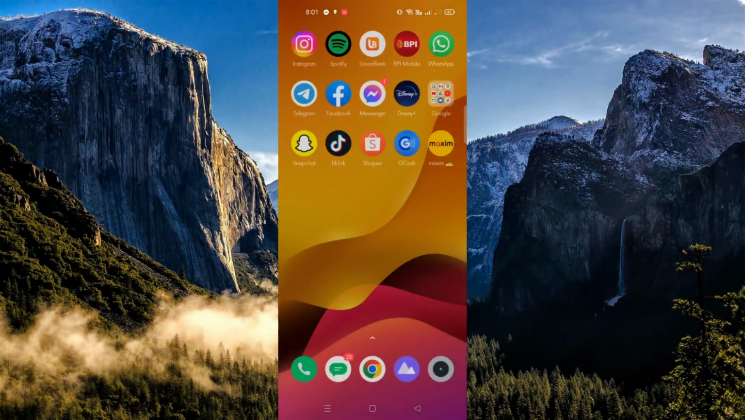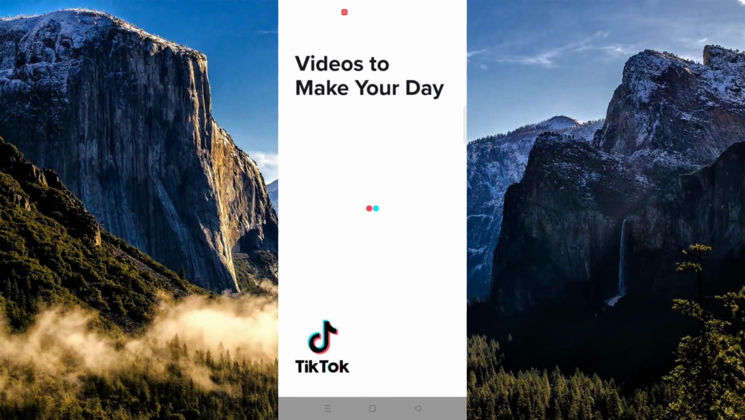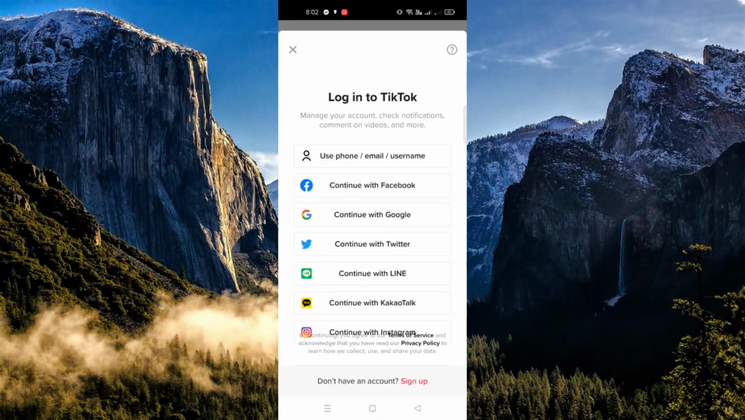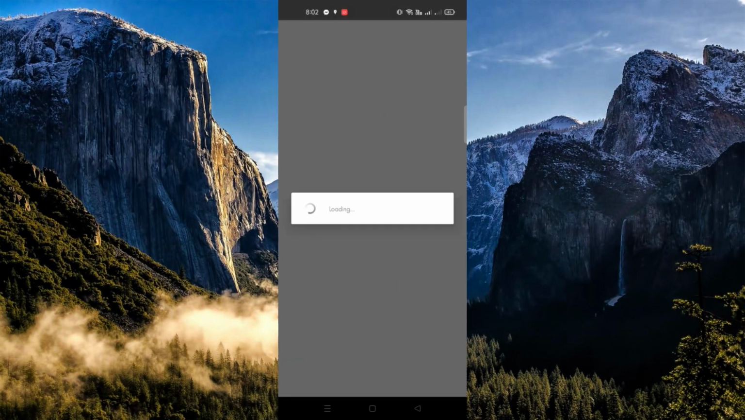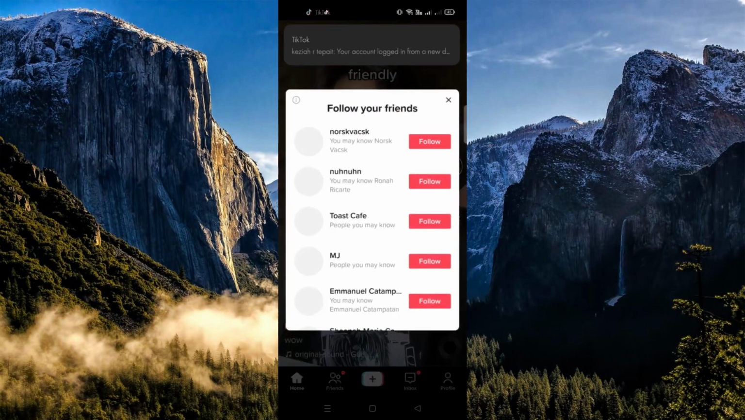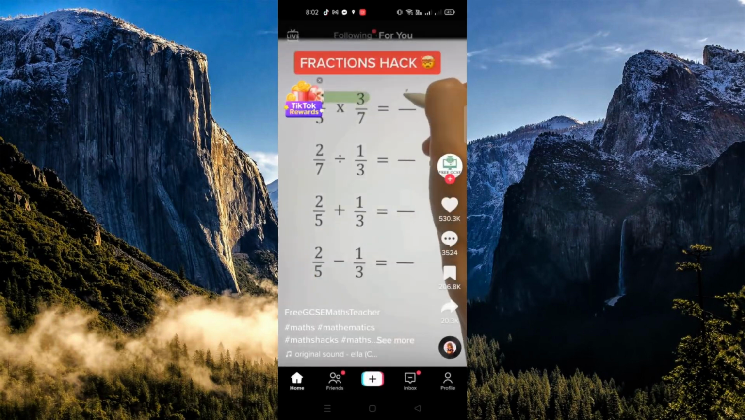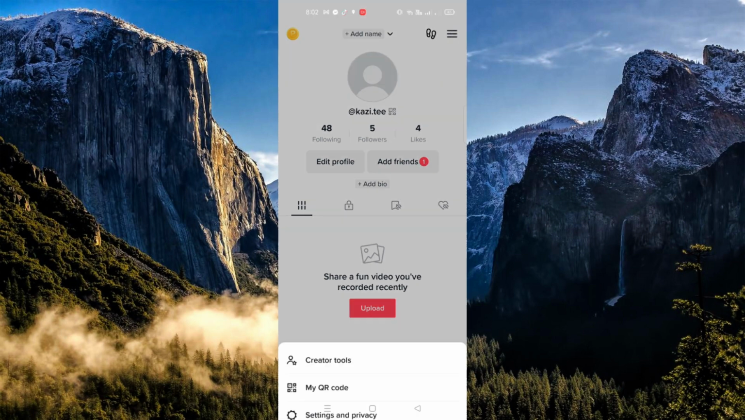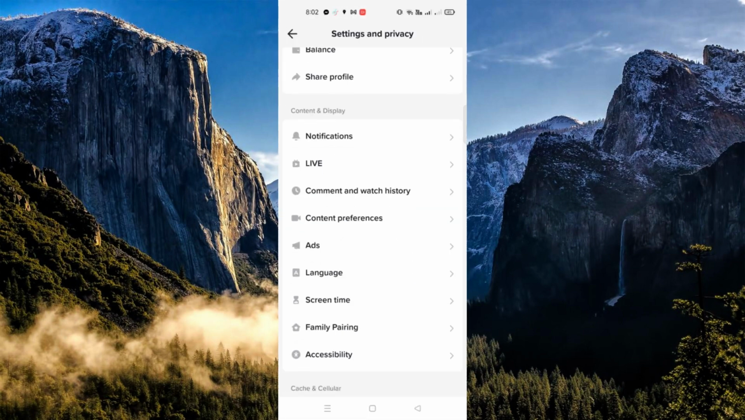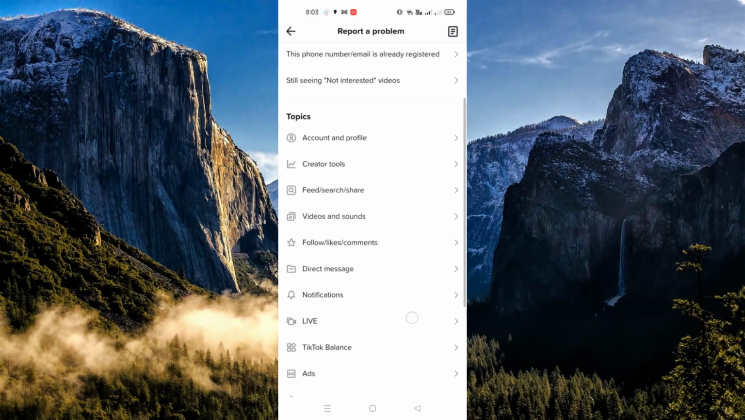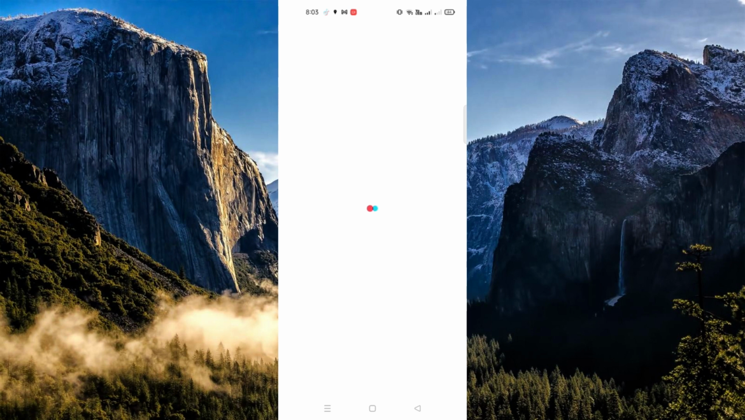Once everything is done, when you open the application, you need to log back into your account. Okay, once you are logged in, what you need to do is go to your profile and go to the three bars menu. And if the direct message still does not show, you'll need to report the problem. So under settings and privacy, go to report a problem and go to direct message.